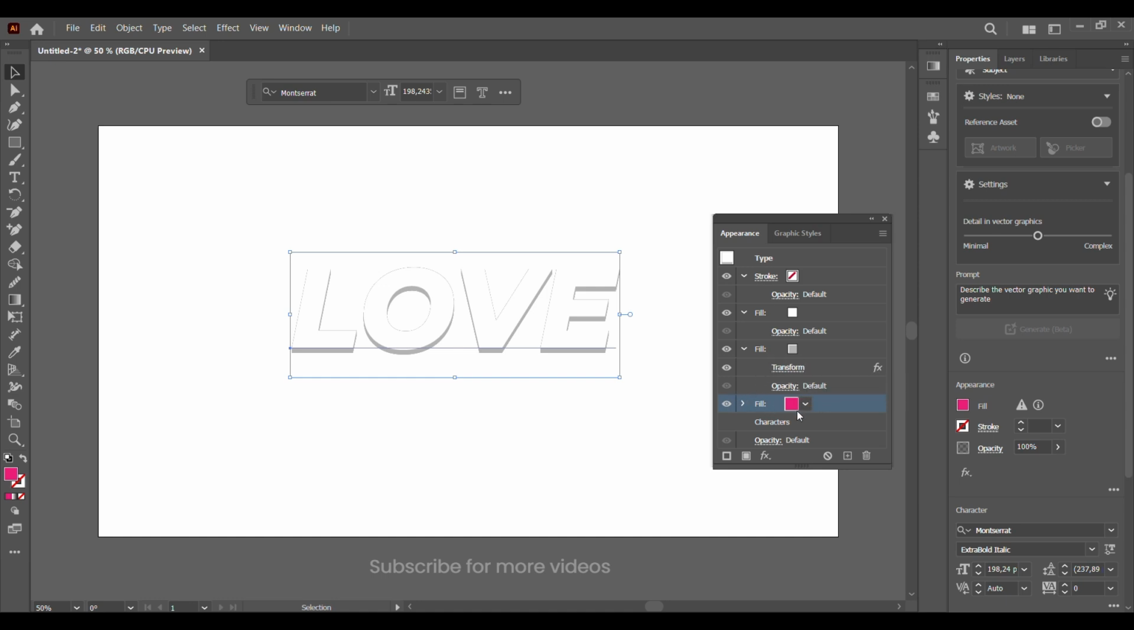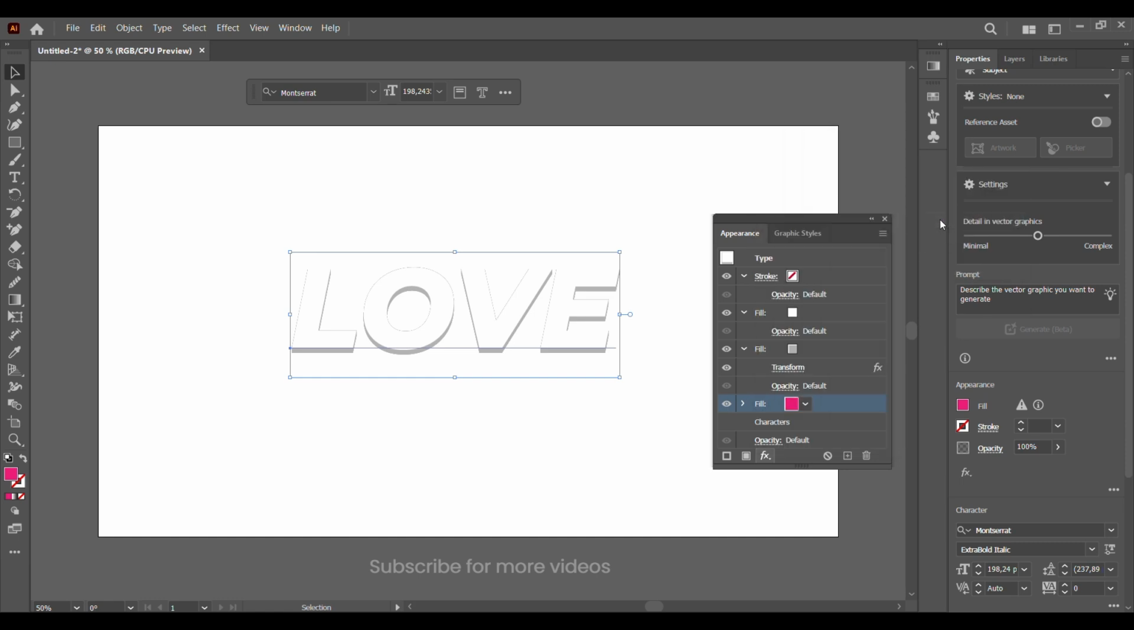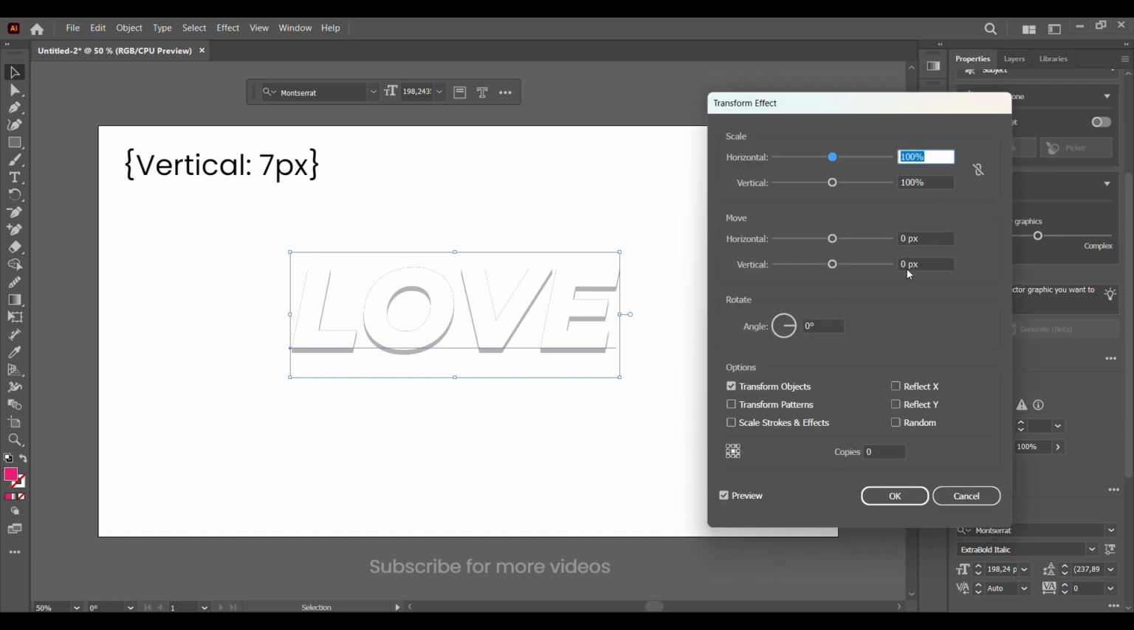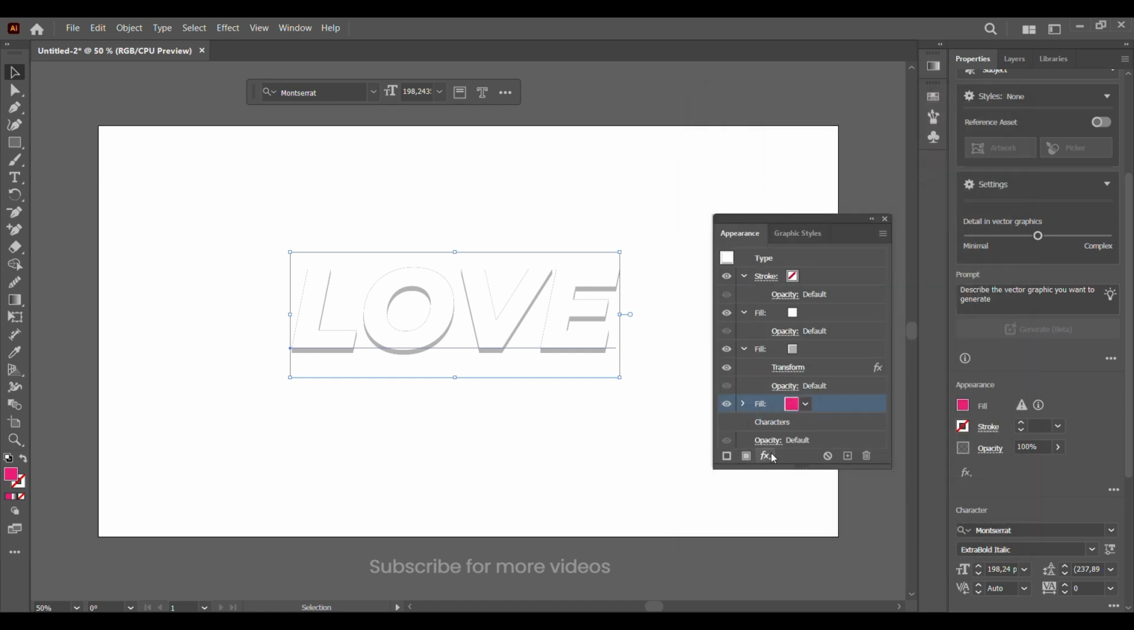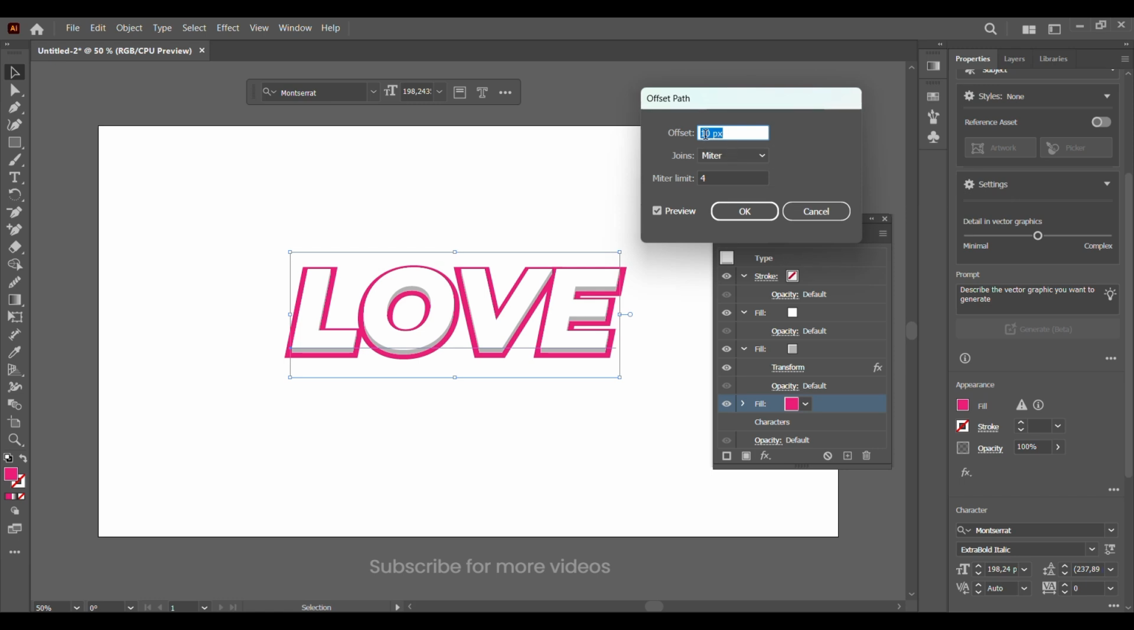And so selecting the third fill, we're going to add an effect again, Distort and Transform. And we're going to add a new effect by going to Path, Offset Path, and select 11 pixels and set joins to round. Perfect.